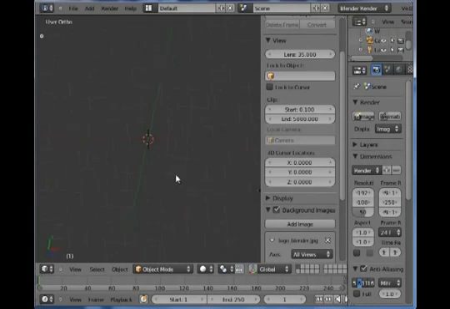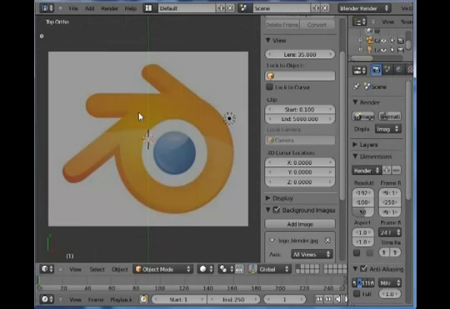Now as soon as I start to rotate off of the principal view, it goes away. It will only show up in a 7, a 1, or a 3 view. So we're going to work on just a normal top view, a number 7 top viewport. Alright, so I want to make a mesh that looks like this Blender logo. So how do I do that?